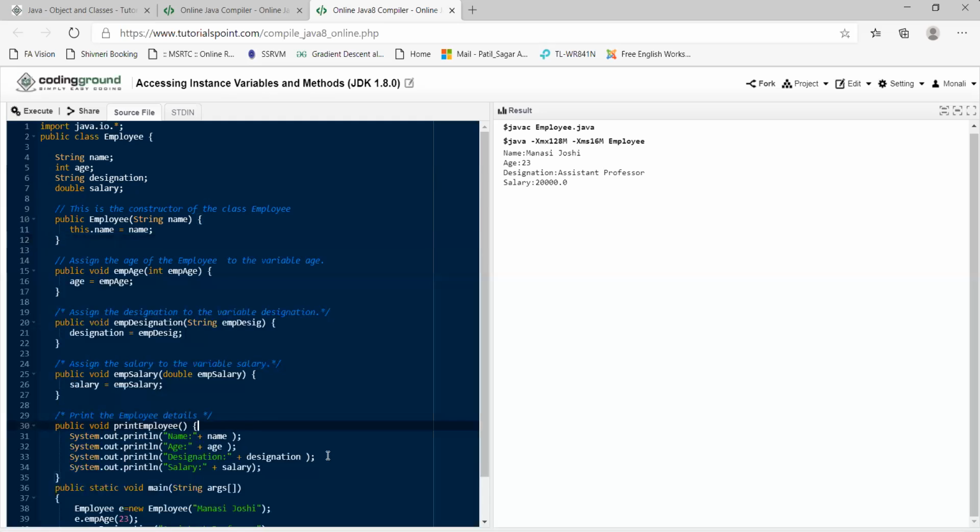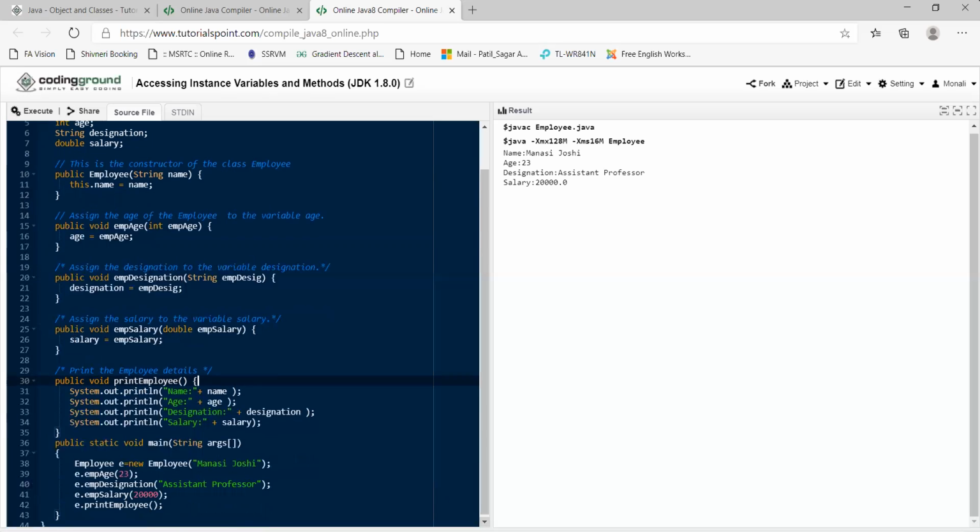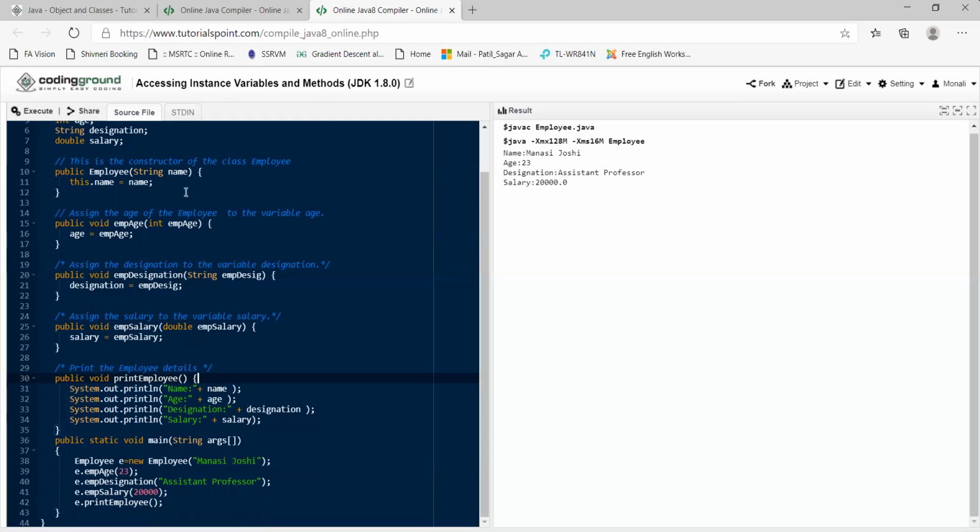In this printEmployee method, we are just displaying the contents, whatever contents we have gathered together with the help of the constructor and the methods empAge, empDesignation, and empSalary. In the printEmployee method, you can observe we have used the System.out.println statement, and with the help of this statement, we have displayed the name of the employee, age of that employee, designation, and the salary detailing. Okay, so after you are done with all the methods, you have to start with the main method.